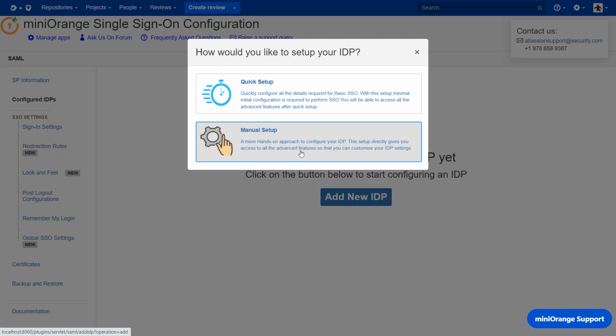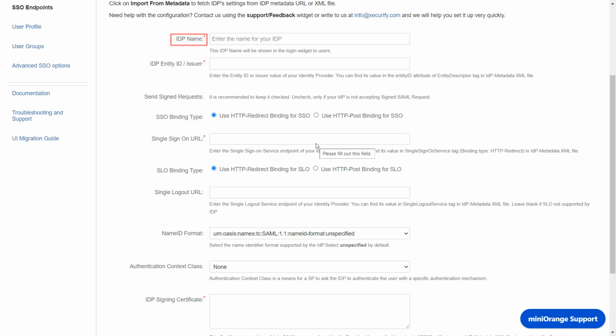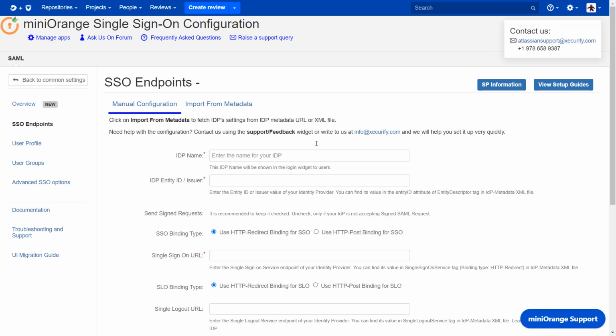You can select Manual Setup Flow, which gives you access to all the various setup options that we provide to add a SAML identity provider. Here you will require some IDP details, like IDP name, IDP entity ID, the IDP single sign-on URL, and the IDP signing certificate, which will be used to validate a SAML response received from your identity provider. You will find these details in your IDP metadata file.